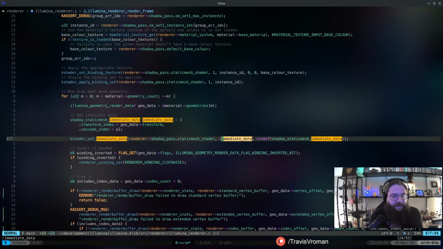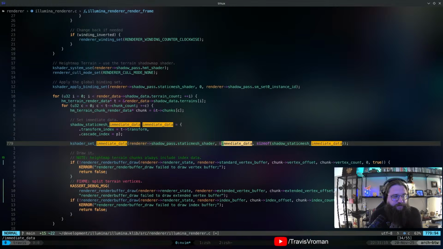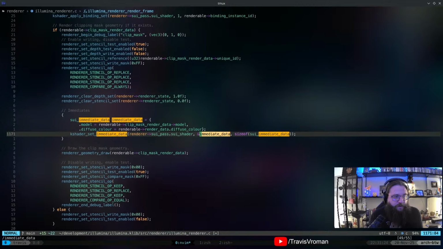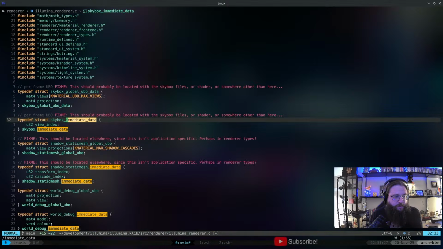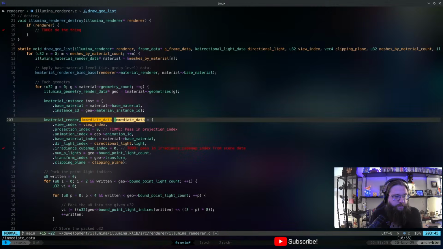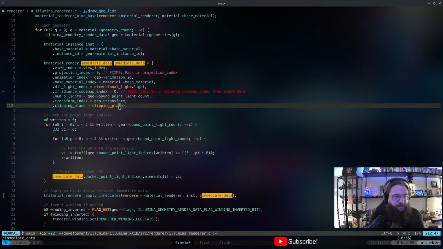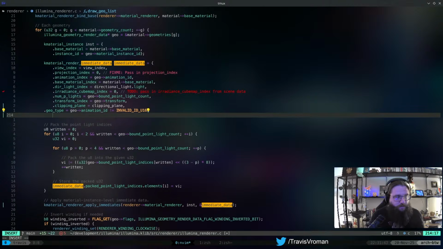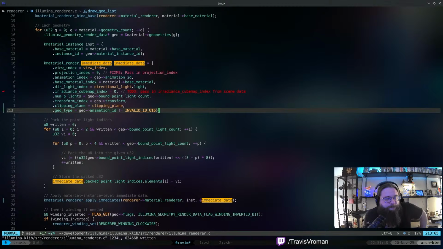Shadow pass is going to be another thing we're going to have to tackle in a bit. Let's skip that for now. Here we go. Okay, so draw geolist. So each geometry. And then that should do what we need.